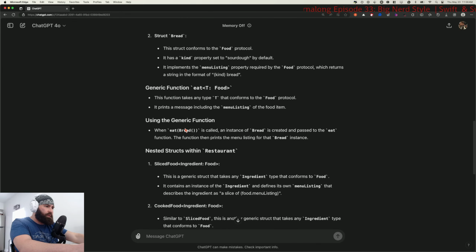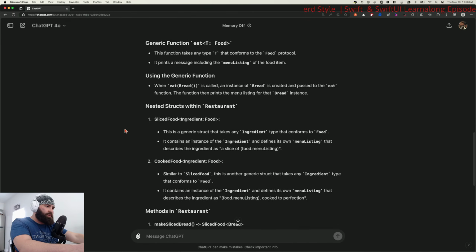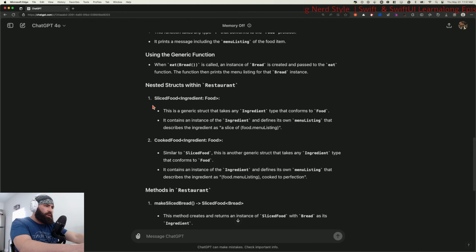Using the generic function, when eat bread is called, an instance of bread is created. That's what I was wondering. Okay, so it's created, and since it's a struct, it's a value type, so that would be a copy. It's created and passed to the eat function. The function then prints the menu. Okay. And then nested structs within restaurant. Sliced food. So any type that conforms to food. That takes any ingredient type that conforms to food.